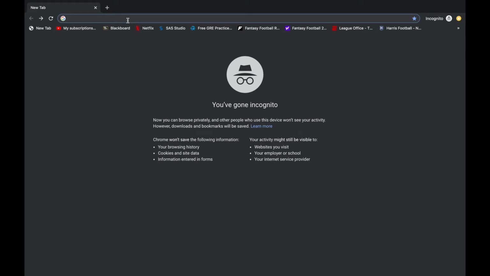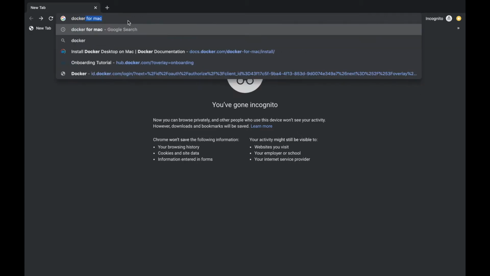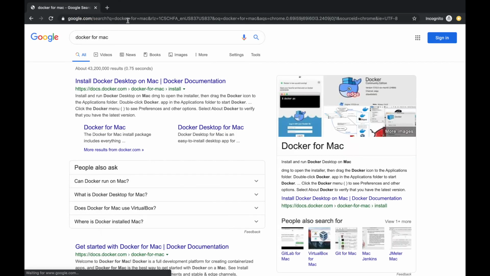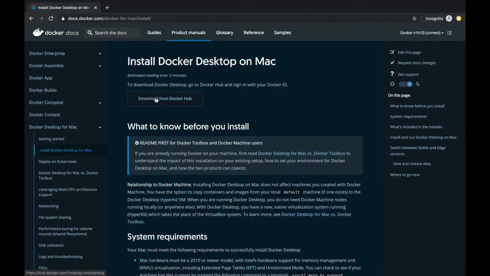So if you want to go ahead and just start in on that, we can Google Docker for Mac. This is going to be the container that we'll be using. If you click the very first link, it'll take you to this page. You click download from Docker Hub.